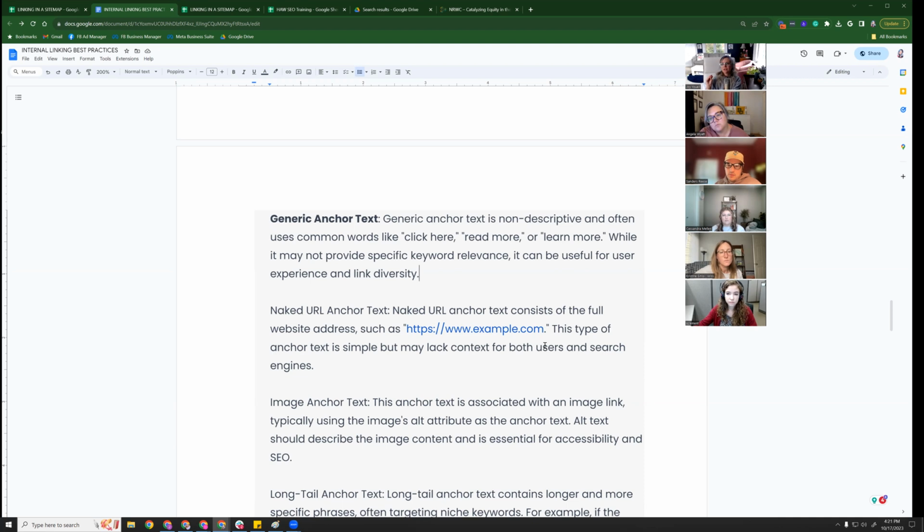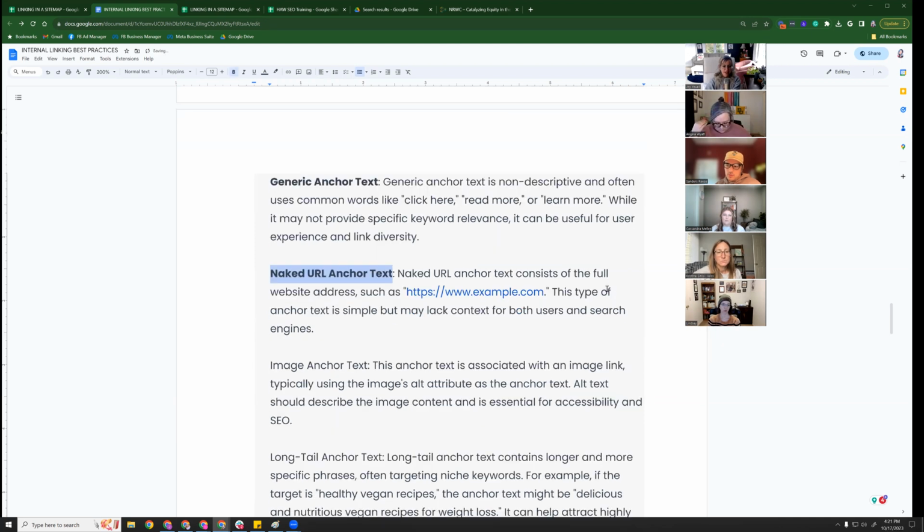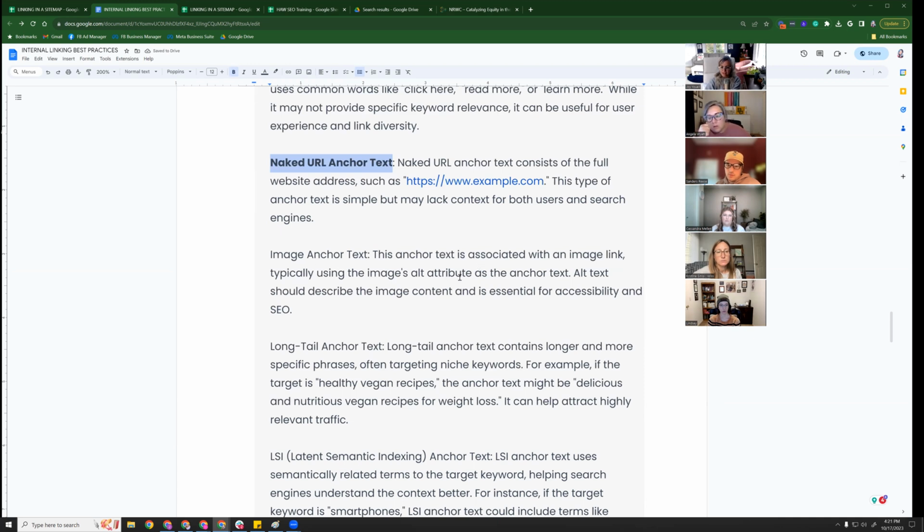So we know Google wants those things very sparingly, but they can be okay sometimes. All right, I'll read naked URL anchor text. And then Katie, if you want to read image anchor text, I'll give you a second to prepare.